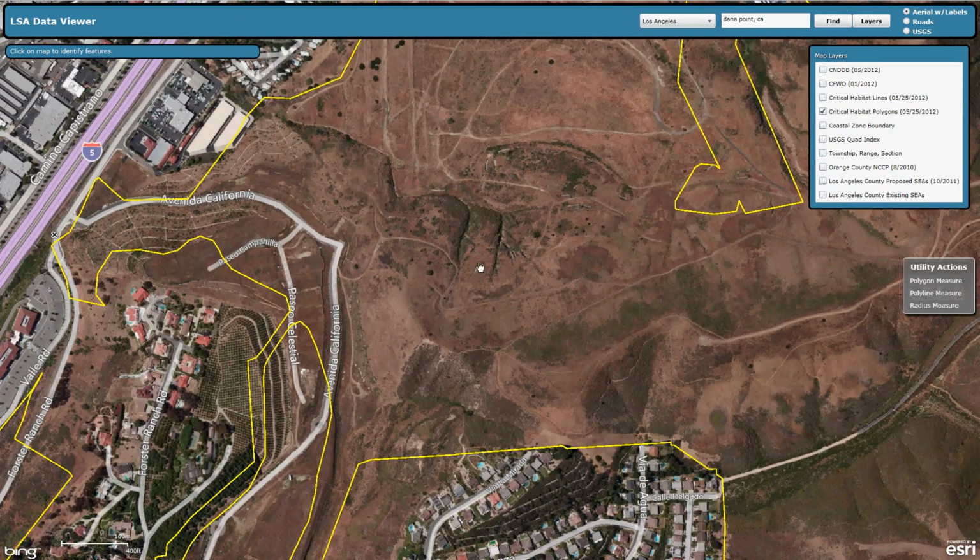I also have a polygon measure tool, so if I want to know the quick acreage of a certain site, I can do that. Okay, so this is 21.1 acres. It takes a little getting used to with these tools. If you double click on them, it'll disappear, so a single click basically just places a vertex there.